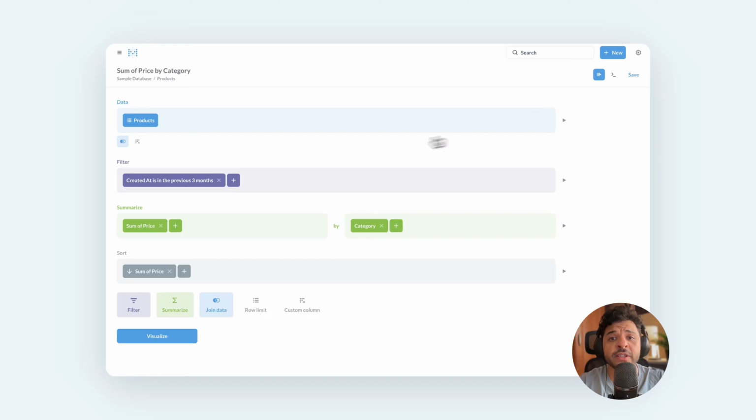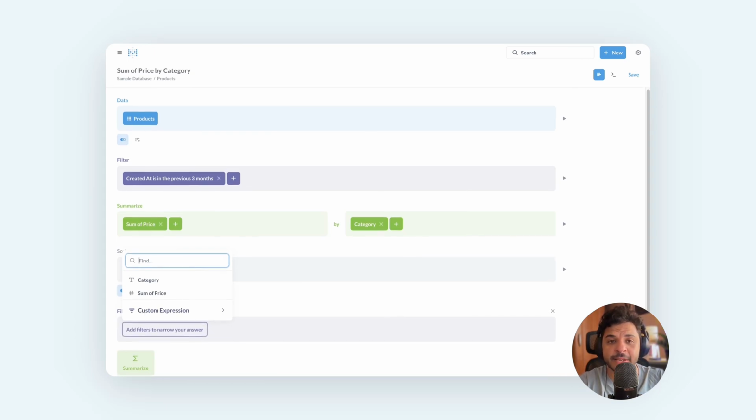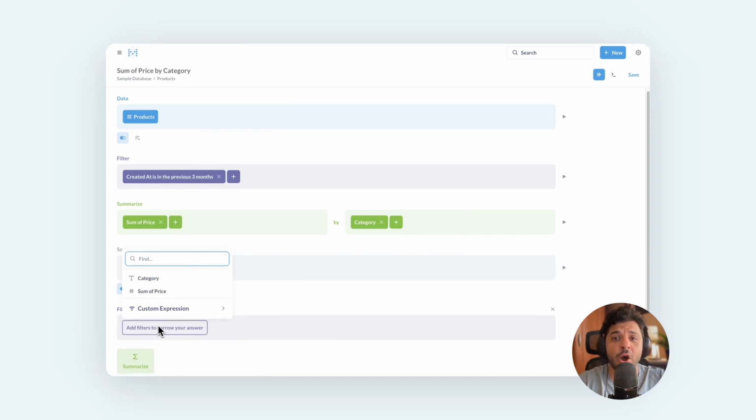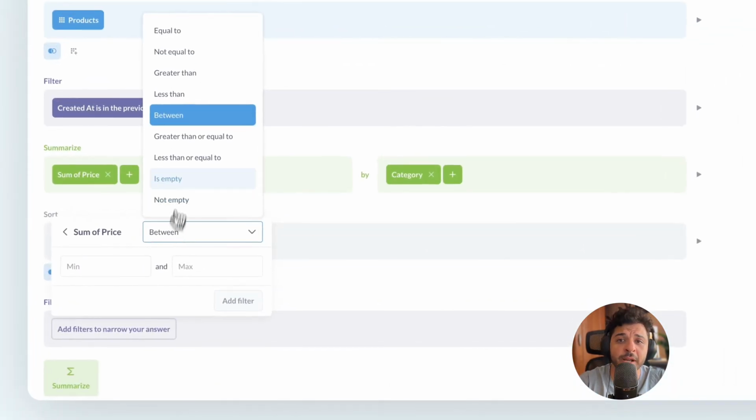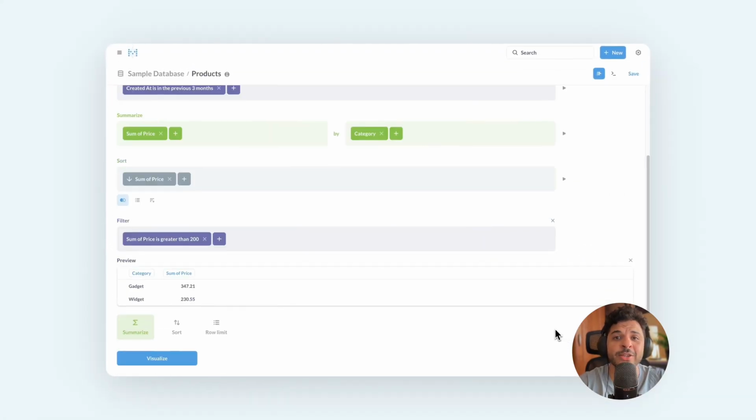You can add more filters or summaries to your data by pressing on the plus button next to them. And if you want to apply a filter to your summarized data, you need to press on the filter button down here. You will see a new filter block that has been added. And you can see only two columns, category and sum of price, since these are coming from the aggregated data. For example, let's filter our sum of price to be greater than 200. You can see that we have only two categories that fit in this range.